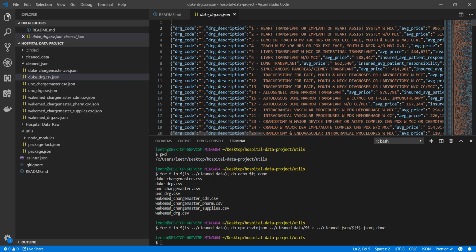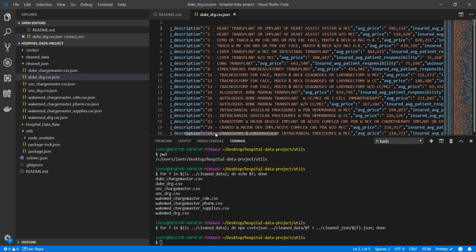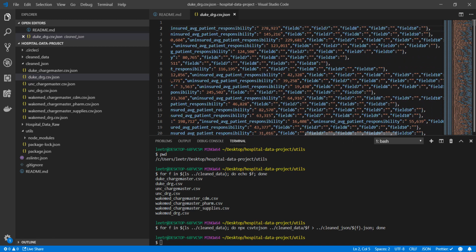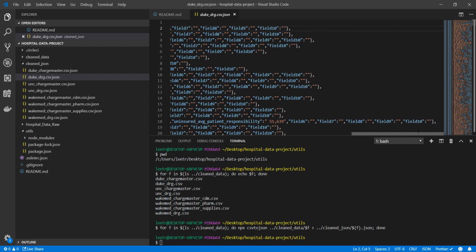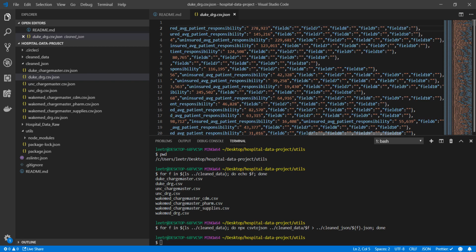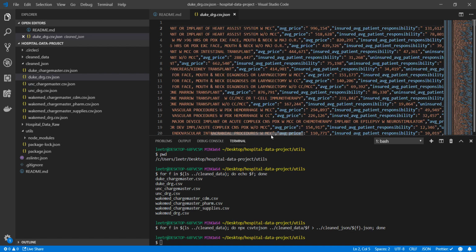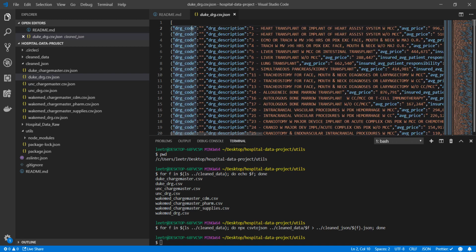We see a square bracket. It tells us it's an array. We can scroll over. We have some fields that we're not using: field 6, field 7, field 8. That was probably just empty stuff hanging around there in the CSV, empty columns. But this DRG code, we need to populate that. And then DRG description. So we need to take this code here and put it over there and then update the description.